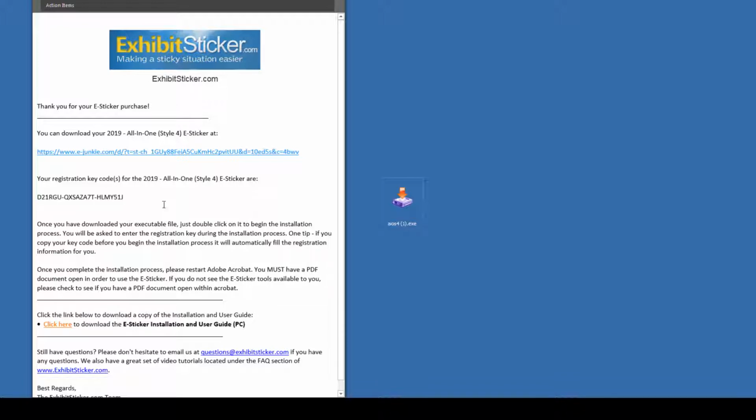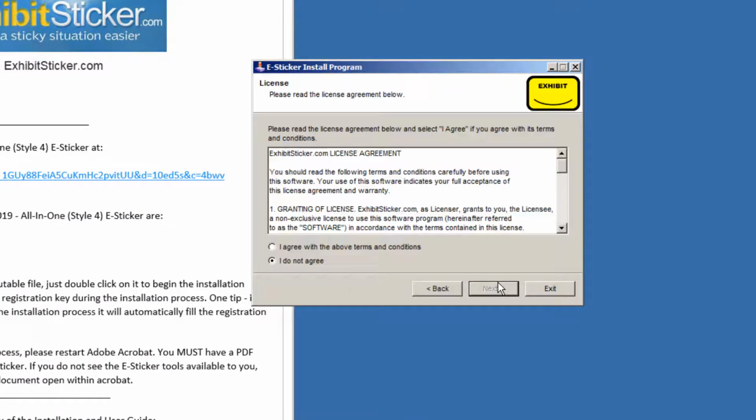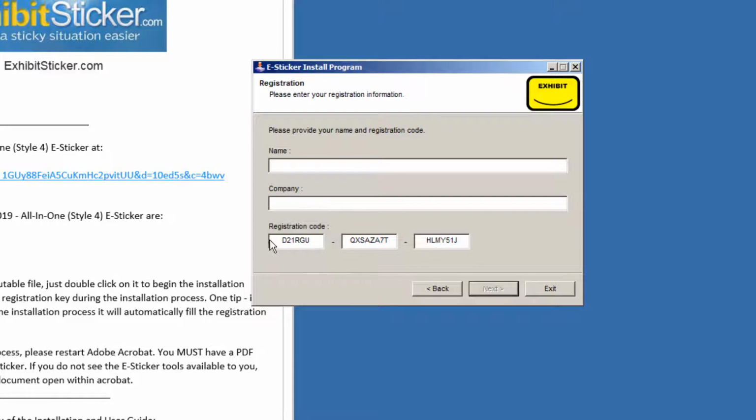So what you'll do is you'll double click on this installer and click on next, agree to the terms, click on next, and you can see right here it's already populated this registration code for me because I did that copy trick first. And you'll simply enter your name and your company name, and then next. I'm not going to do that because I already have mine installed.